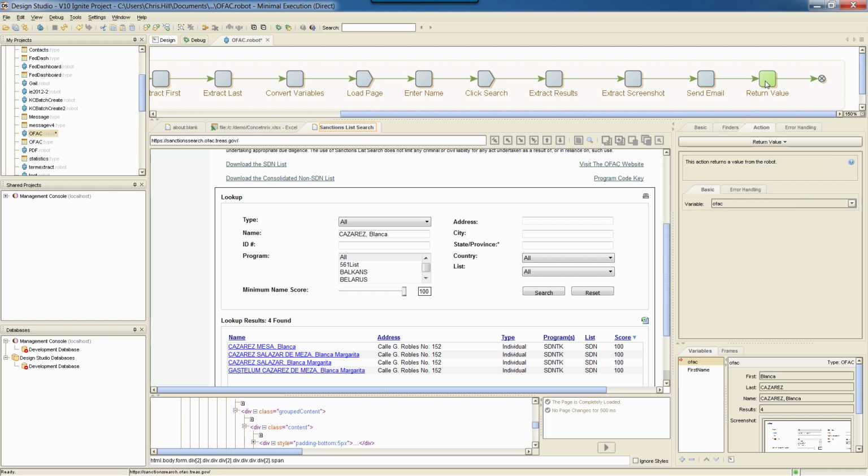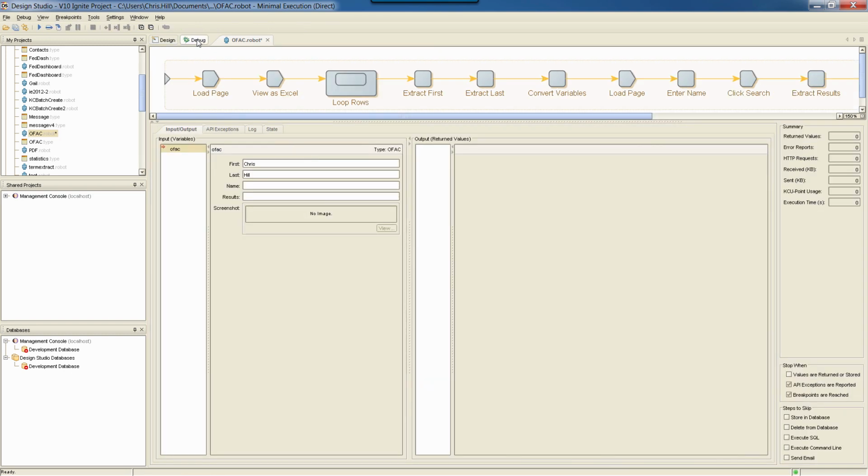And then the final step is I'm also storing that information into a database. So I'm taking all of those variables, putting it into a database, including the screenshot, which is just going into the database as a blob, as you can see down here. So here's all the information that came through on that first record. Let me go ahead and run this, and you'll see it run through the entire spreadsheet.